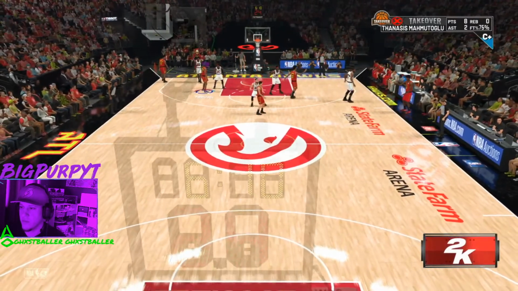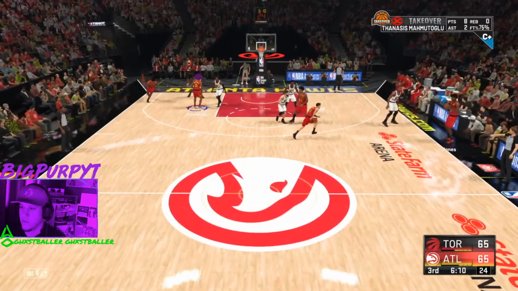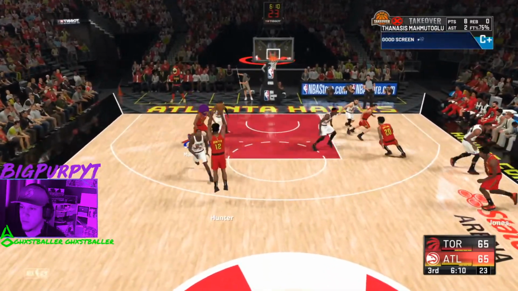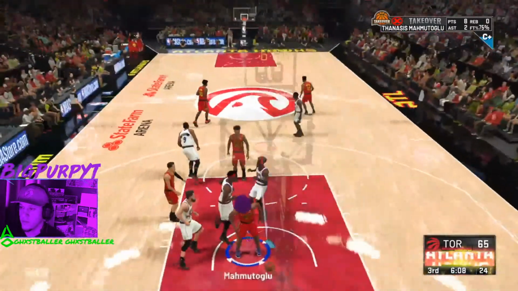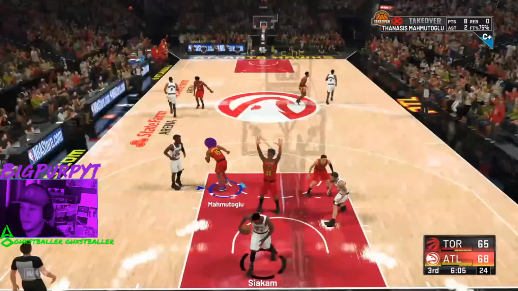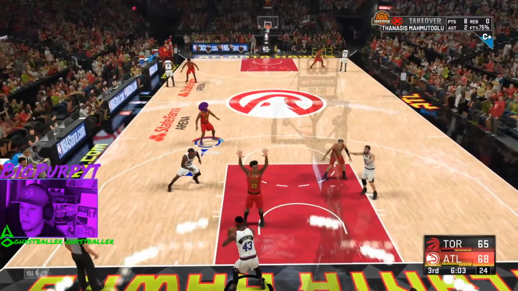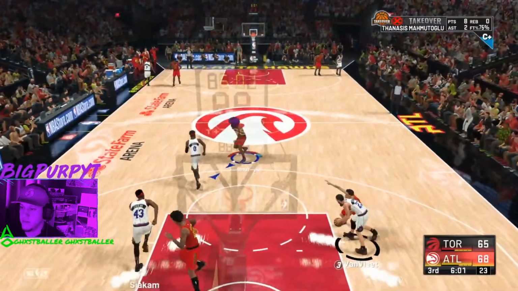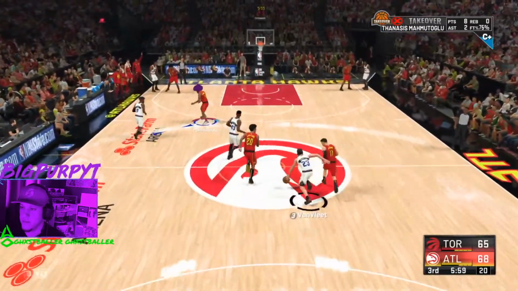Hawks. Damian Jones is checked in for Clint Capela. Hunter comes in for Reddish. And it's Okongwu in for Kevin Huerter. Raptors also changing it up. Siakam is checked in for Chris Boucher. Hollis-Jefferson comes in for OG Anunoby. And it's Fred VanVleet in for Kyle Lowry.